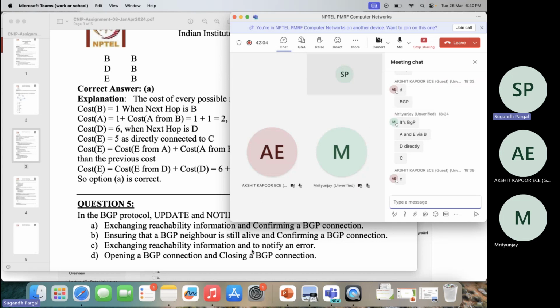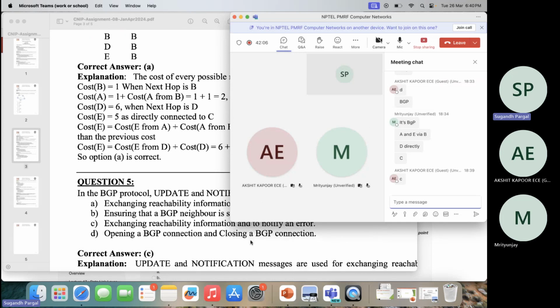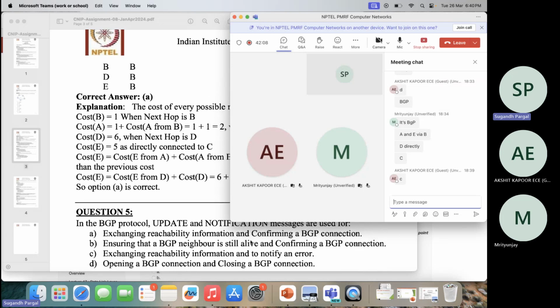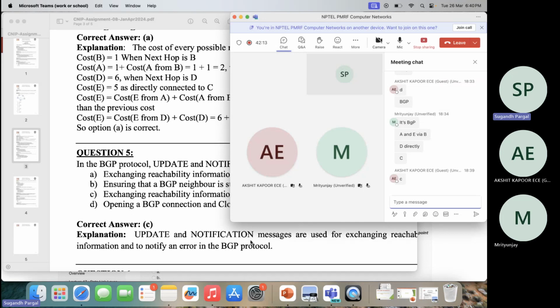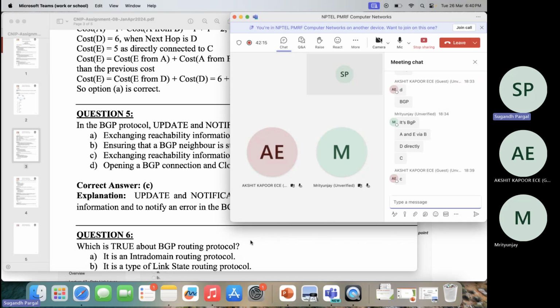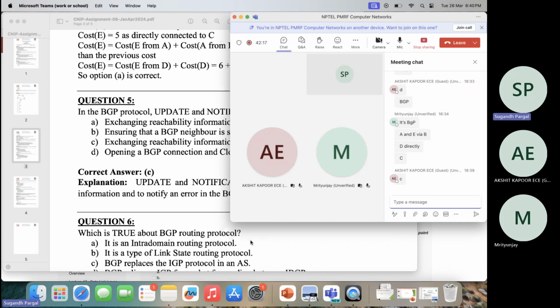So the correct answer is C, that is exchanging reliability information and notifying an error is the functionality of update and notification in BGP. So what is true about the BGP routing protocol?